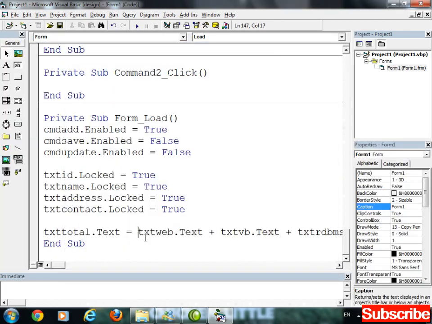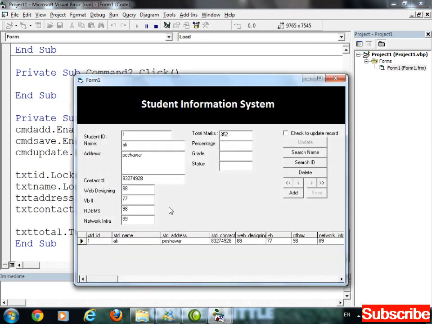So before this one, just write int. Int is a function, the integer function. This converts the value to integer format. Int. Now start. So the total mark of this student is displayed.